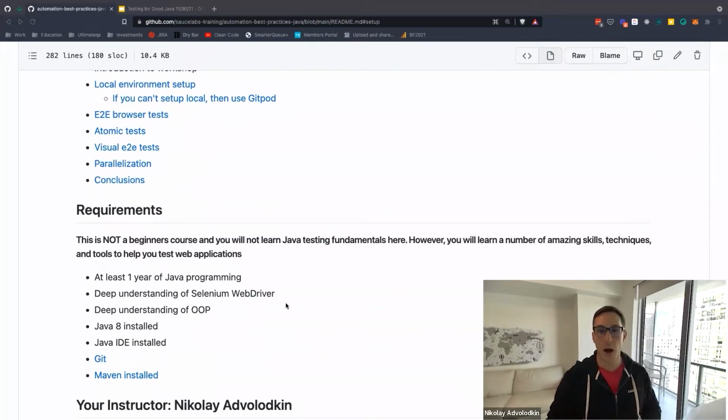So some of the requirements, this is not a beginner's course. I'm not going to be teaching anything about Java or Selenium here. We're going to be diving deep into code, using page objects, and writing different types of tests. So hopefully you have that under your belt. Worst case, this is always recorded. You can always pay attention to the course anyway, and then revisit any topics afterwards that you weren't so familiar with.